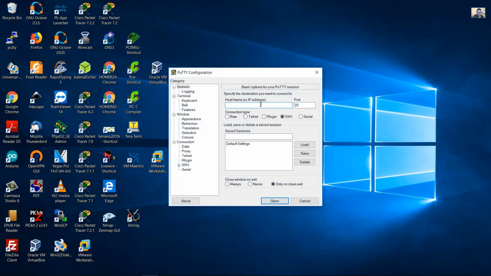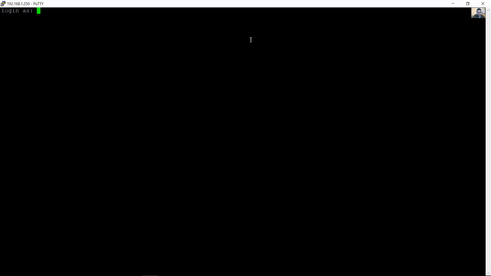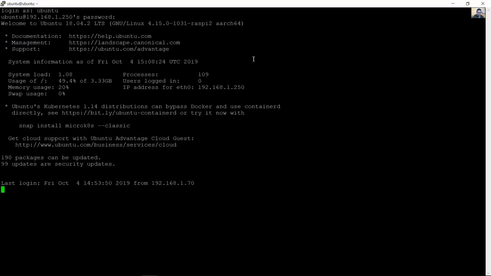I will use PuTTY to access, using SSH, the IPv4 or IPv6 address on that device. Open. The username by default is ubuntu, and my password. Use the ifconfig command to view the interfaces.